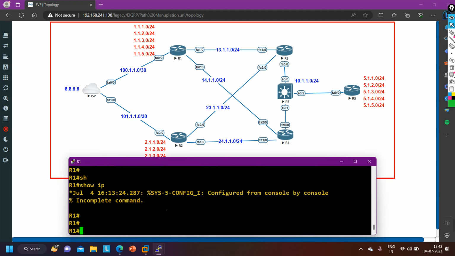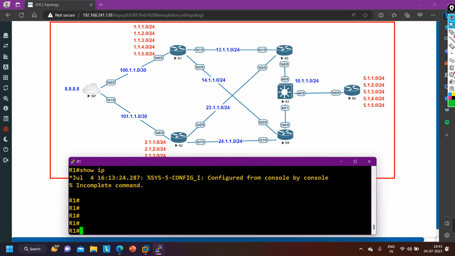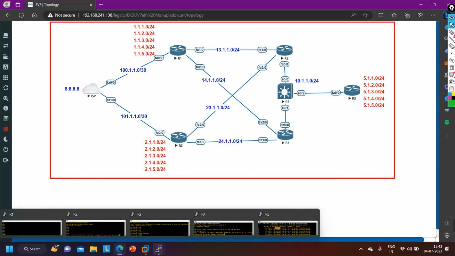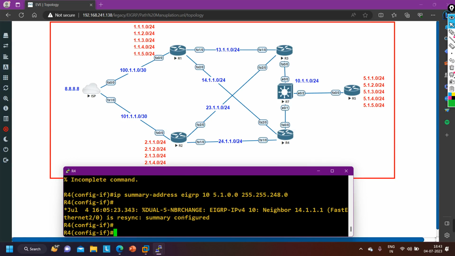Okay, now guys, on router number 1 I am going to configure my task, that is how we can perform path manipulation. Here, for the upper 3 prefixes, router 1 should forward traffic to R3, and for the lower 2 prefixes it should forward traffic to router number 4. So for the upper 3 prefixes I am going to perform summarization on router number 4.